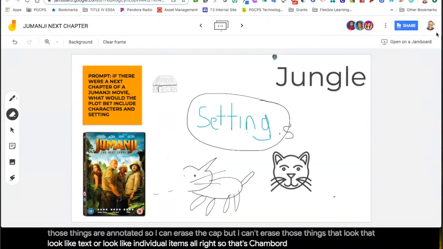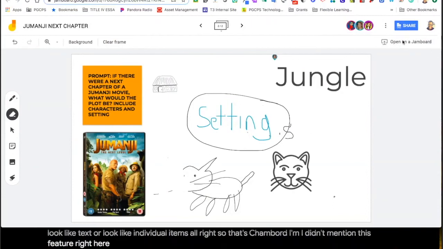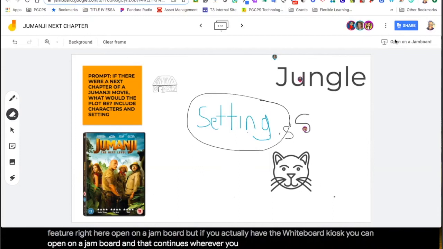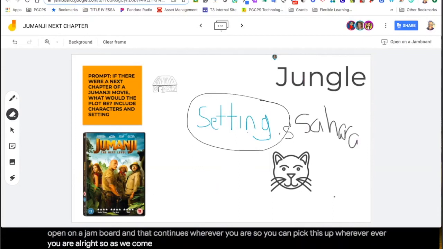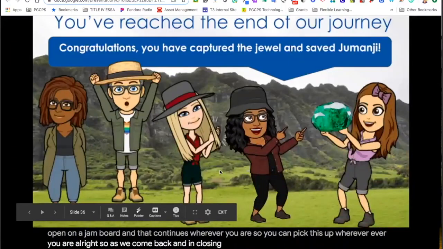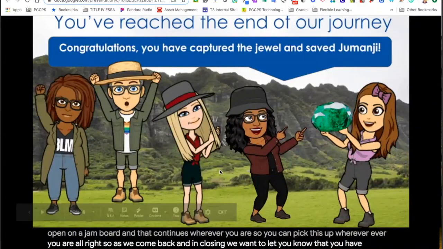I didn't mention this feature right here, open on a Jamboard, but if you actually have the whiteboard kiosk, you can open on a Jamboard and that continues wherever you are. So you can pick this up wherever you are. All right, so as we come back and in closing, we want to let you know that you have reached the end of our journey, right, Mary Ann?